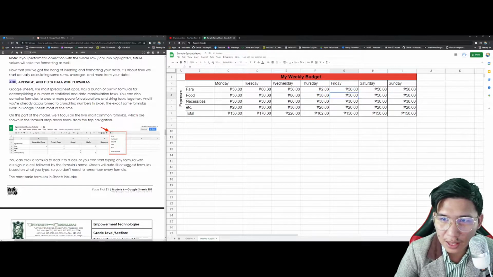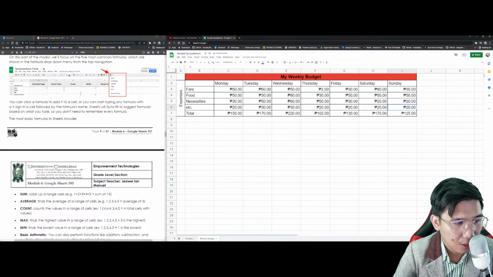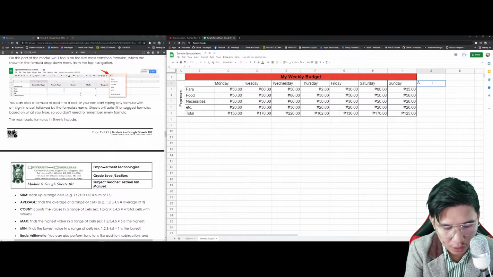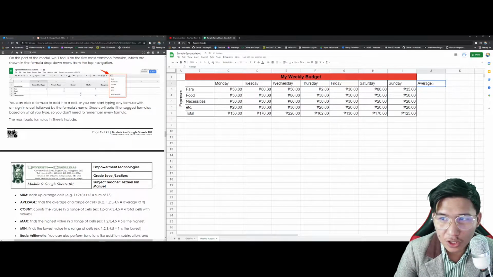O, diba? So, very convenient. By the way, this is really powerful if you know how to use it. Personally, I have been using this one like for few years now, to the point na ginagawa ko na rin siyang programming practice para sa akin. Diba? So that's actually adding or using the sum function. You can also use average naman. Ang average natin dito, for example, dito kukunin natin yung average na ginastos mo for the entire week for the fare.